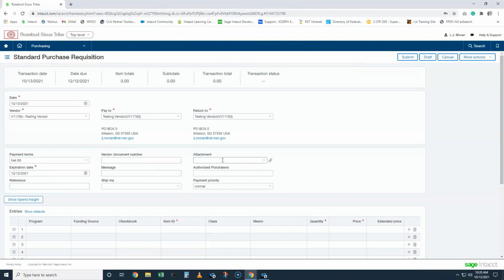The attachment field here is where we're going to attach the documents that support our request. So we'll come back to this one here in a minute. Authorized purchasers, if we're sending someone actually to the store, we could put their names here. This field prints on the purchase order itself. So if we were sending somebody to Turtle Creek or Allstop or wherever, we wanted to make sure that that's the authorized person, put their name here so that the business can see that that's the person we're sending on our behalf.